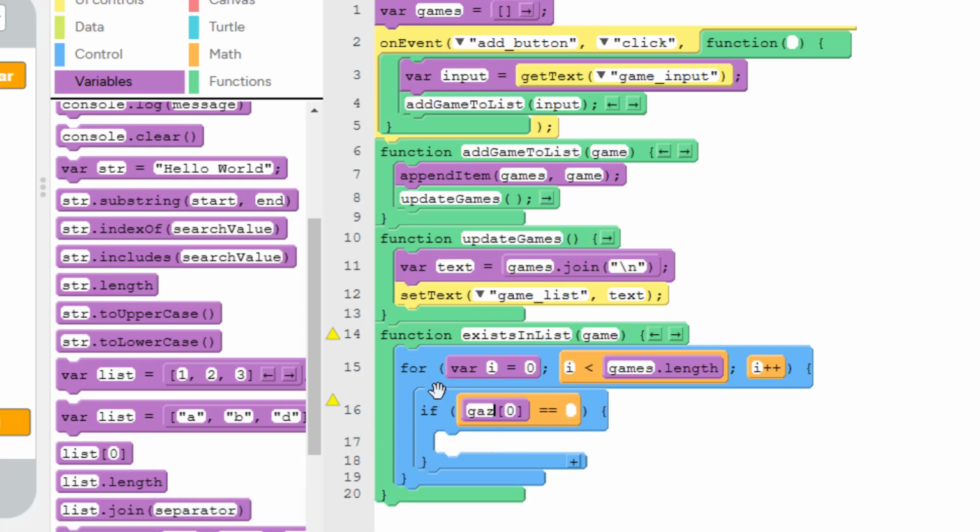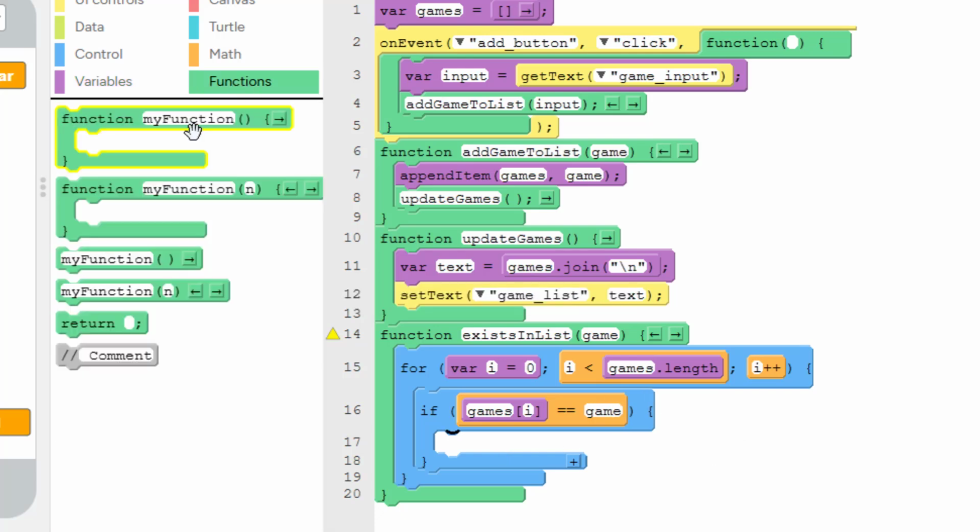So if games of i is exactly equal to game, then we're going to return true. So that means we found a game that has the same name as the one that we're trying to add. So that means that game already exists in the list. So if we found that game, we return true.